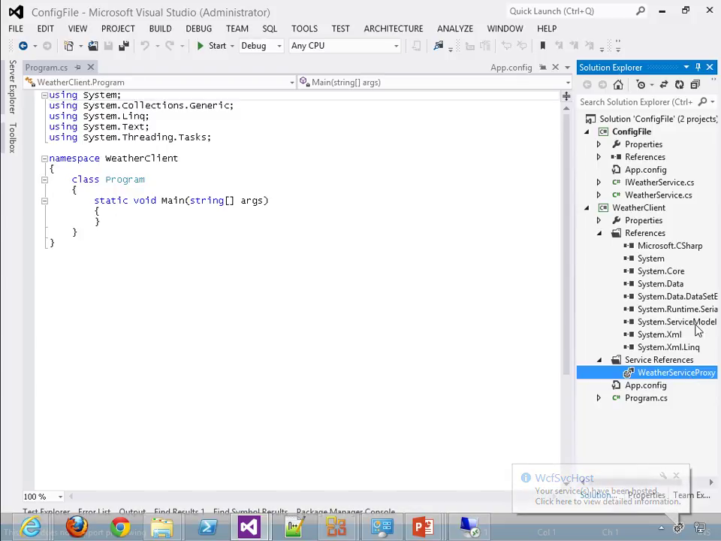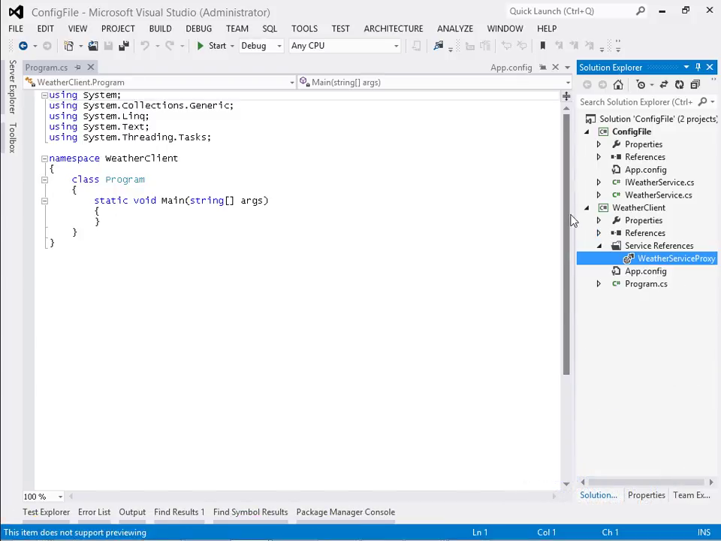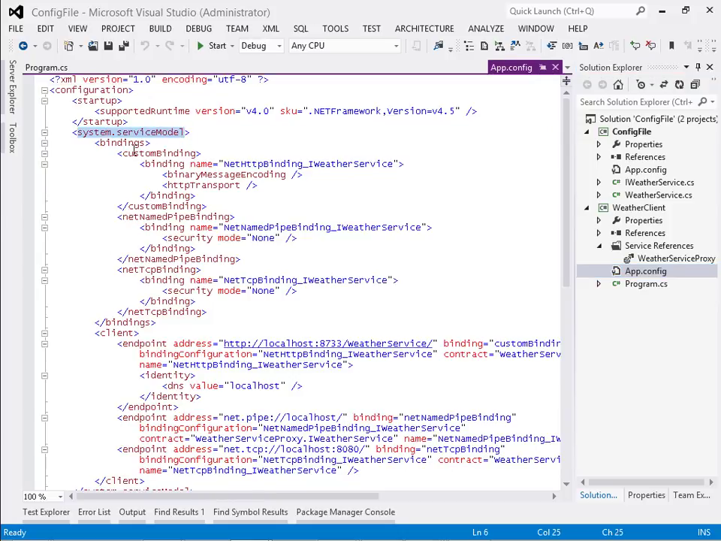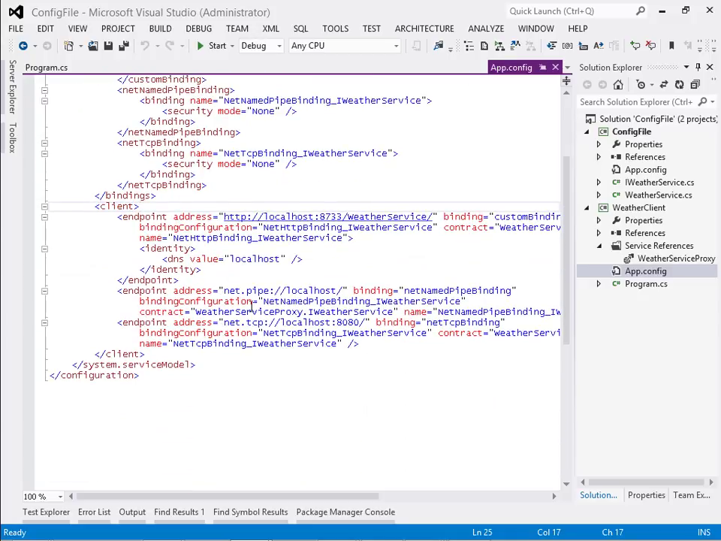Notice that we also have a system.serviceModel added to the list of references. Now, when we generated that proxy, we also generated a config file. Under system.serviceModel, we have a binding section and a client section. Instead of a services section, we have a client section. And what the service proxy generator did was read the metadata from the service to determine what these endpoints and bindings should be. So this is really already configured for us.